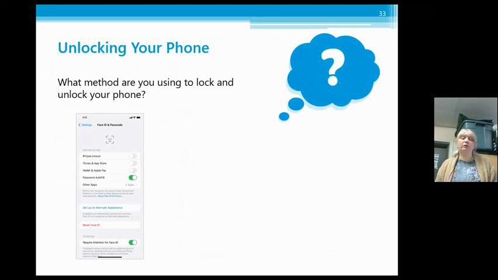So what method do you want to use to lock and unlock your phone? And why would you want to lock your phone or your tablet? It's a good idea to have a lock on your iPhone or your tablet in case you lose it, or it's left in a location where other people might see it. It's probably a good idea to make sure you have it password protected. That way nobody can get into your personal information.